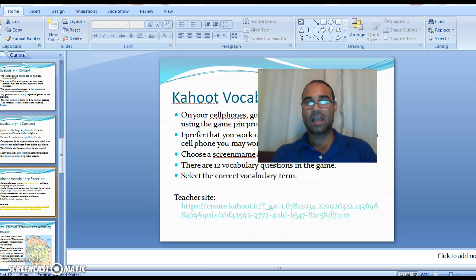Then there's the Kahoot vocabulary practice. Using students' smartphones, they can log in using the game pin provided, and then they can work on their own or work with a partner. It depends on how many students carry smartphones with them versus those who don't. They choose a screen name and they pay attention to their score, and there are 12 vocabulary questions in the game, and they select the correct vocabulary term.